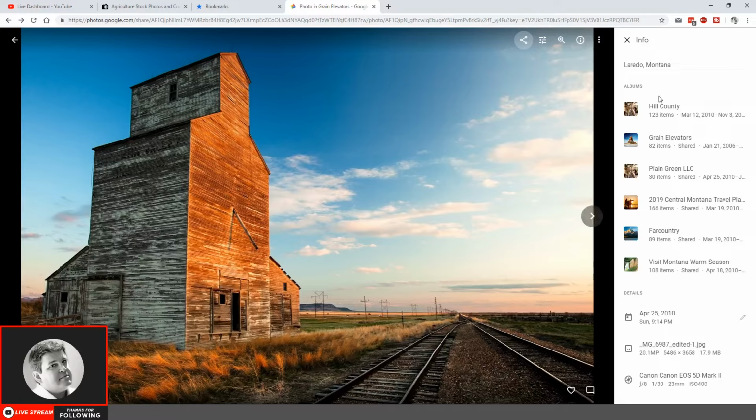And then here on the right, it'll show you all the albums where it's stored. It'll show you when it was taken, the file name, the size of the image. And then this is important in the world of photography: if you're starting out, it shows your camera settings. And this will help you understand what works and what doesn't work.